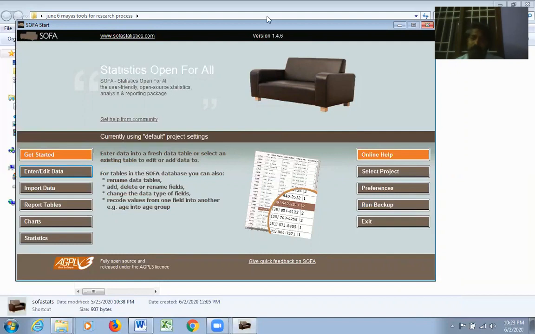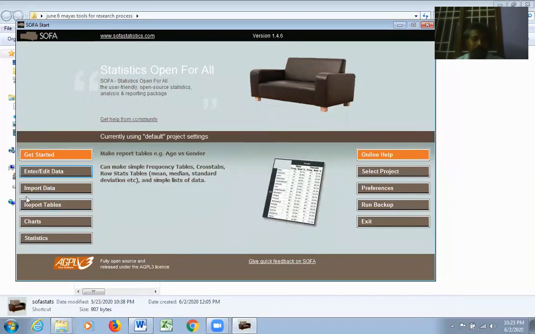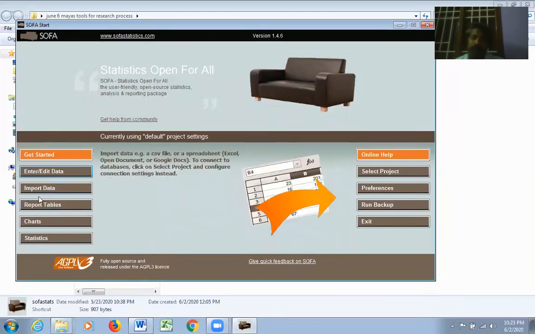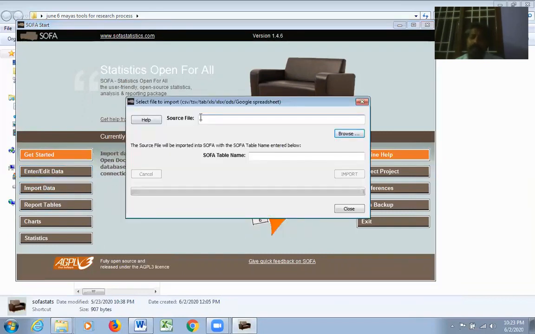How to do that? Please have a look at this particular screen. Click on import data, left panel, third item, import data, click. It says that it can export and import CSV files, TSV, tab separated value file, XLS, XLSX, ODS, open document spreadsheet, something like LibreOffice, StarOffice and all, then Google spreadsheet.